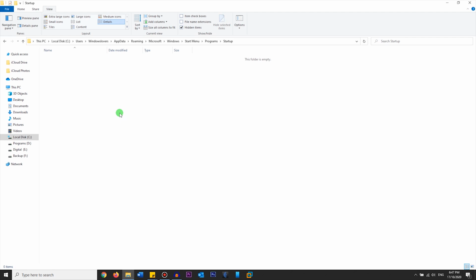So if, let's say, I add a program here, this will only start up for Windows Lovers, or whoever the user you have logged in, or whoever the user you've added this program to. All right, so that's how you open the Windows 10 Startup folder specific for users or a common Startup folder.